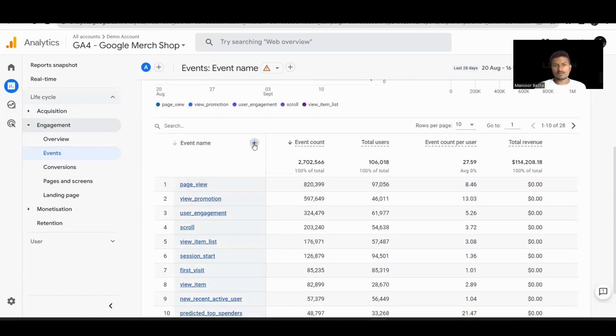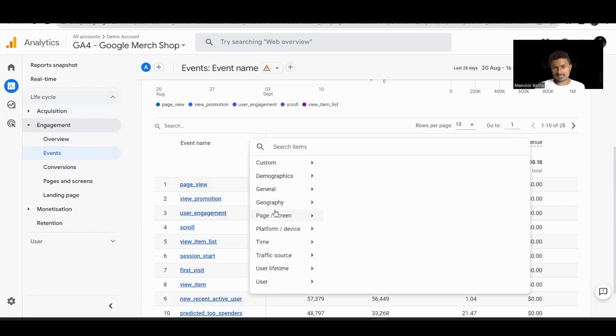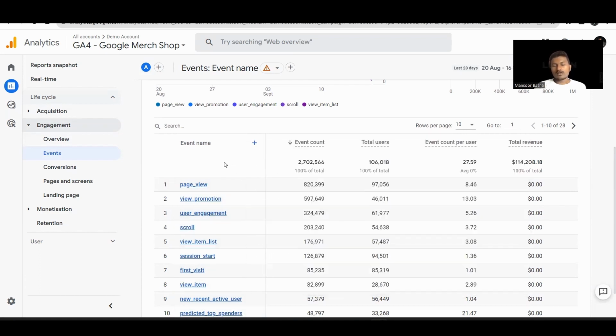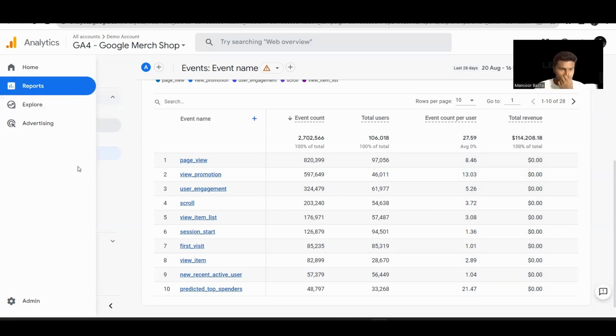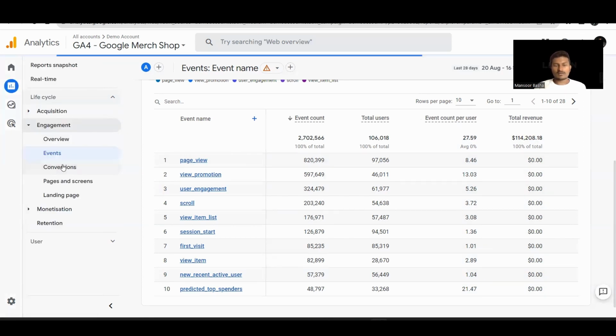So you can even add additional settings here and track them. For events, we have different event names, how many events have been done by users, how many total users there were, how many events have been done per user, and what revenue was generated from there. Okay, and next we have conversions.